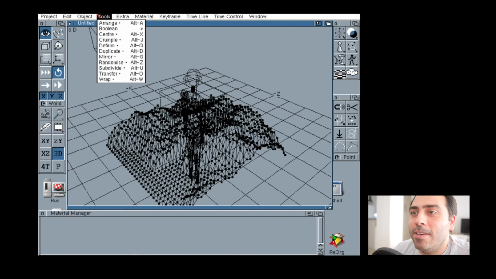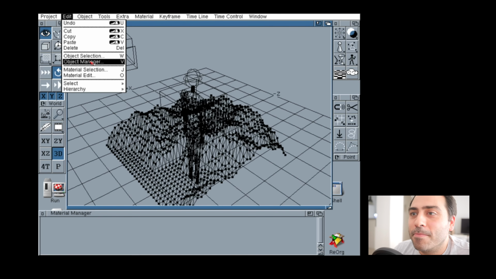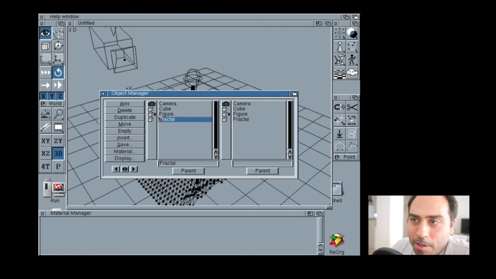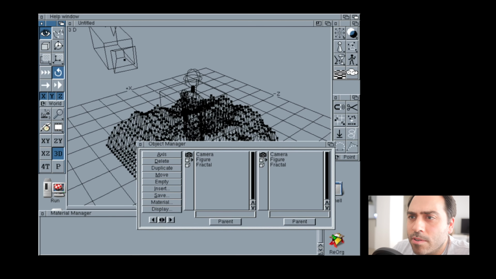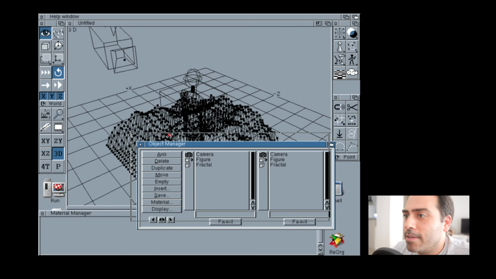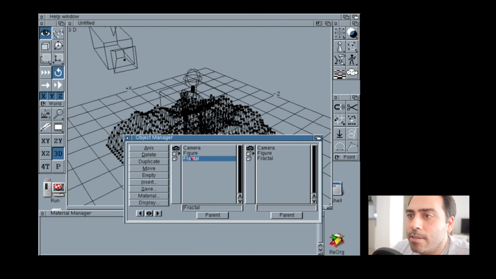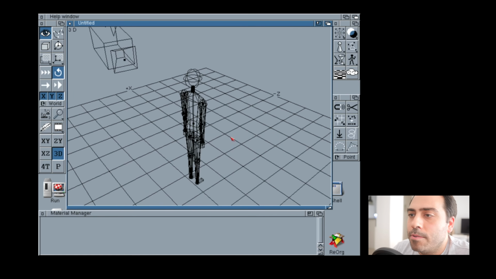So let's do the object manager again. It's amazing though, like a lot of the main concepts of Cinema 4D are here from the very beginning. They're a little bit different, but they're still here. So I'm gonna delete my cube, and it's deleted. Well, I guess there's a refresh. Yeah, okay, I cannot. Let's delete the fractal, and yeah, that's it, exactly.